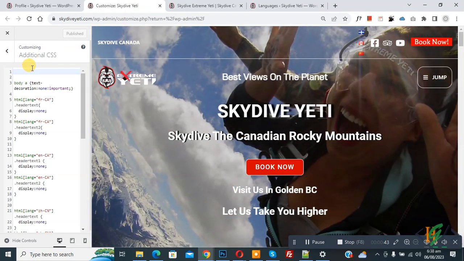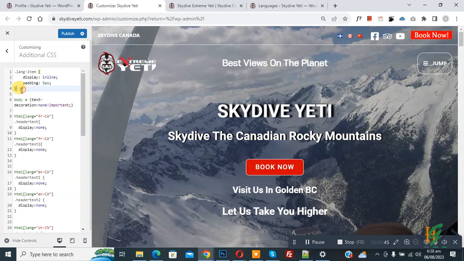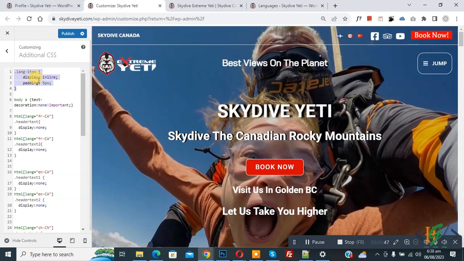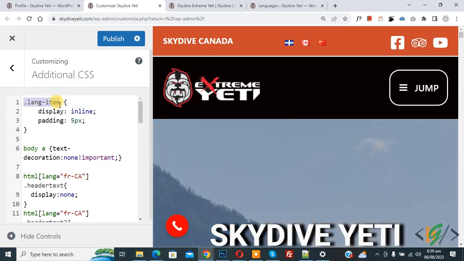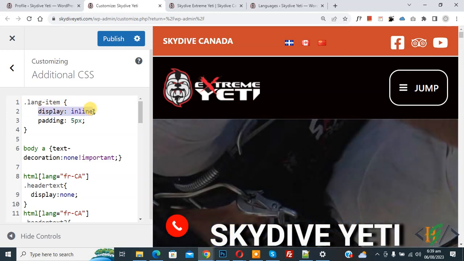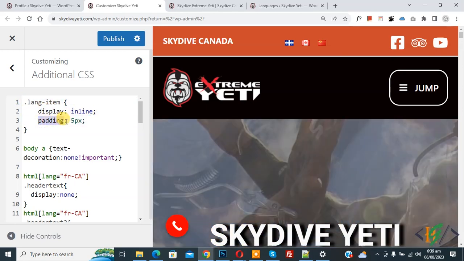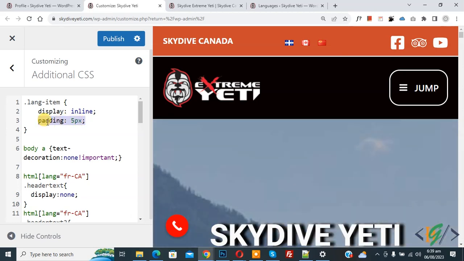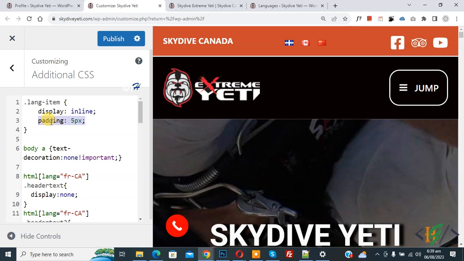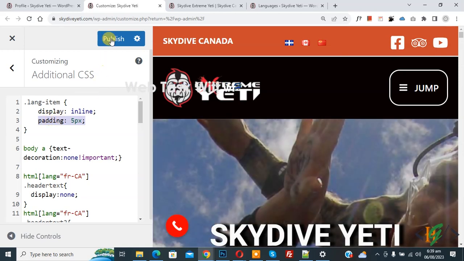Now we are going to paste CSS and you will find this CSS in the video description or in the comment section. Now you see the class lang-item and then you see display inline. If you want, you can add padding according to your requirement. So I added padding 5px. If you want, you can add 10px, 15px according to your requirement, and then click on publish.